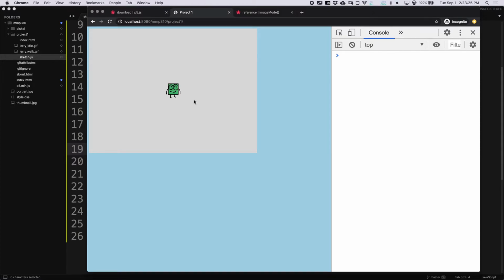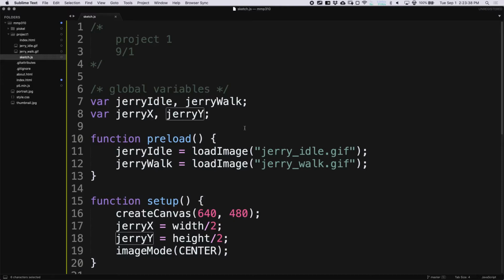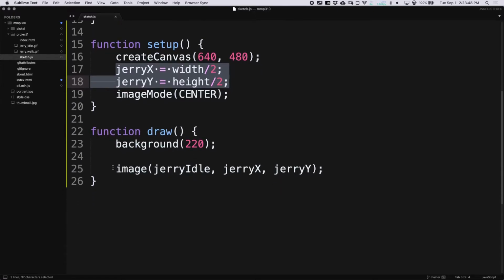So instead of drawing from the top left of our image, it draws from the middle and it calculates the width and the height. So now we have an X and Y value, which we can change to move our character around. And we have declared those values in the global scope. And then we initialize the values. We gave them a number in setup. And then we use them in draw.